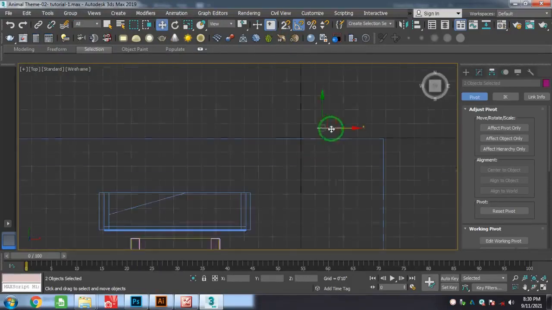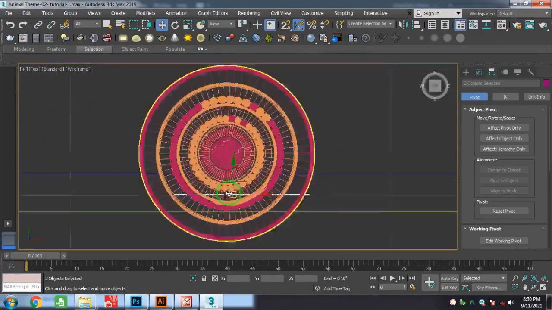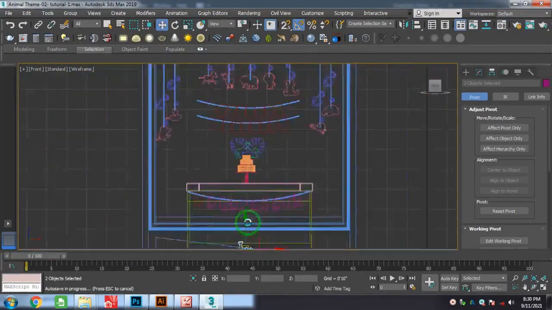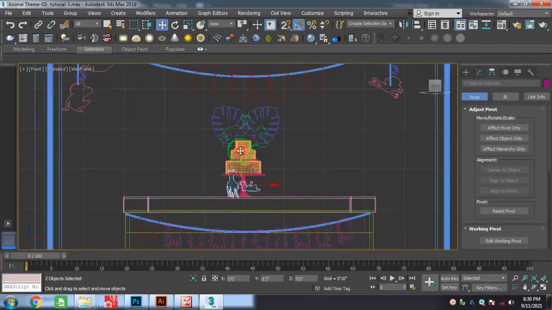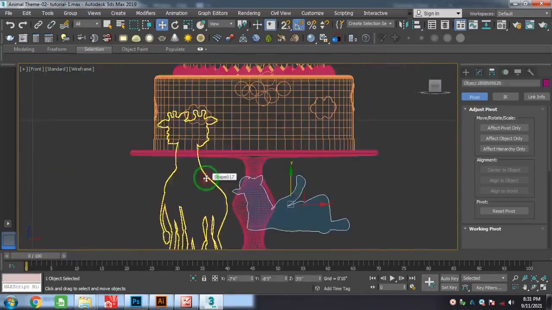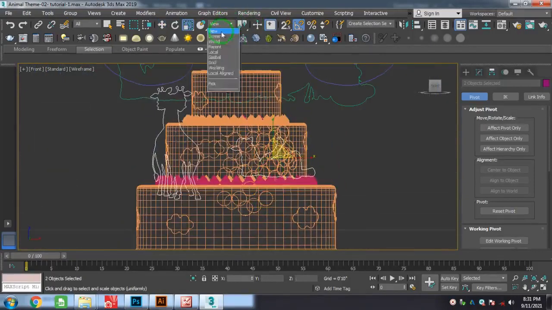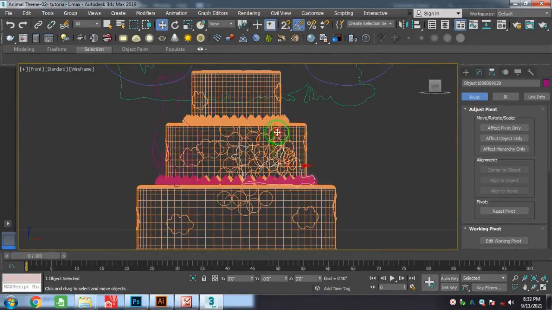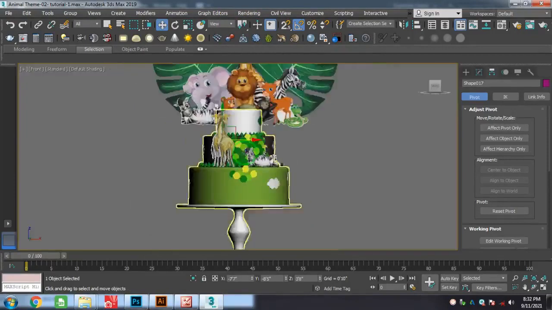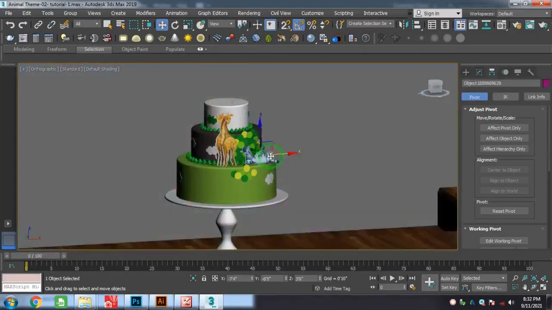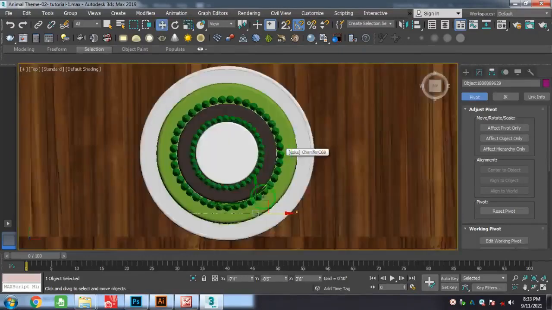This is a part of the cake design. Just place these cutouts on that cake. Just arrange these cutouts on this cake.